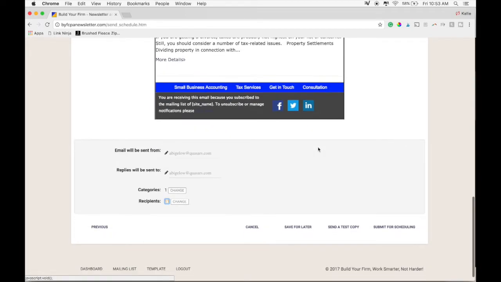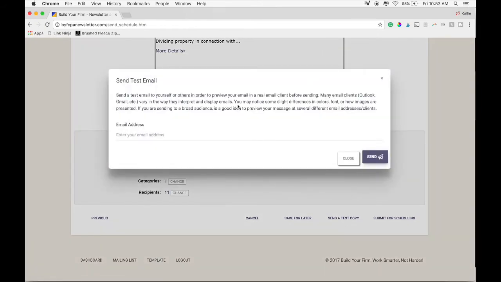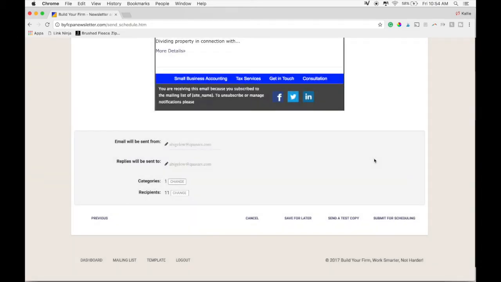Before sending, we always suggest that you send a test to yourself, so click the Send a Test Copy button and type your email into the email address. In a separate window, open your email and preview the test newsletter to confirm that it looks the way that you want. If it looks good, you can hit Submit for scheduling.